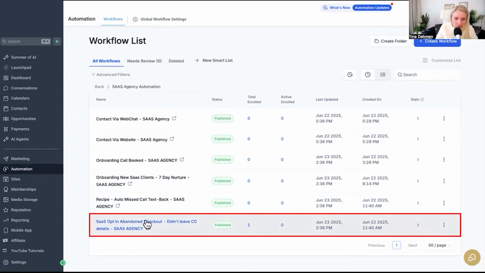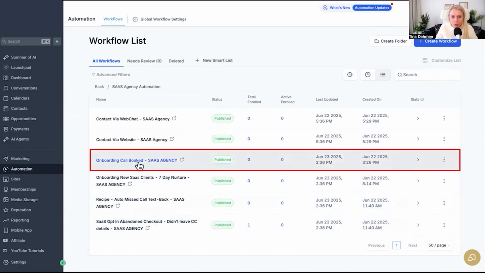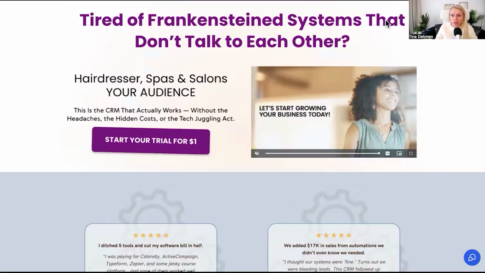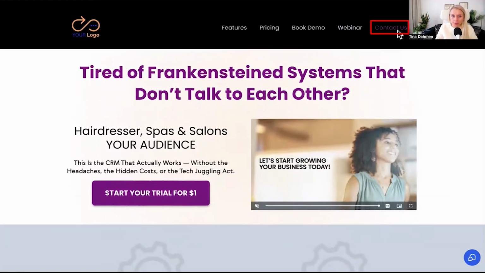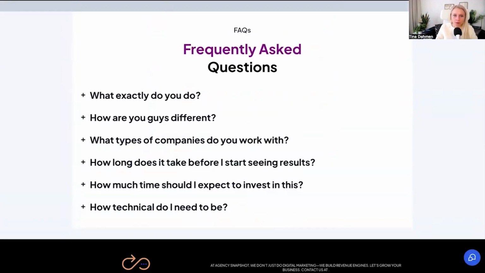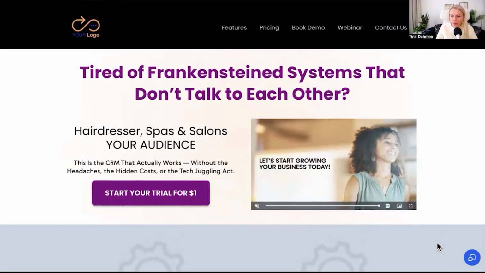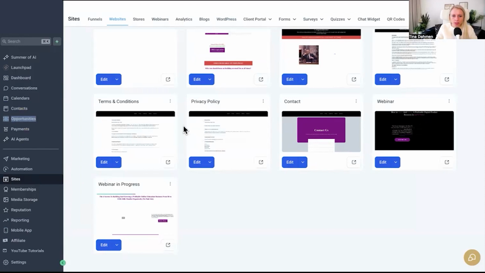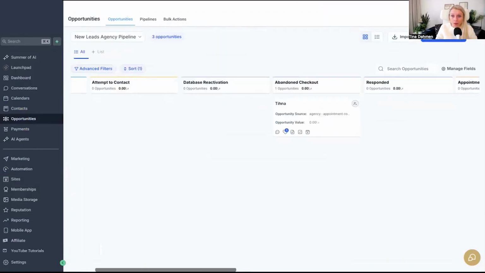What else do we have here? So abandoned checkout, new SaaS client, then onboarding booked. Of course, people will get different reminder sequences for onboarding booked. And then we also have two options here, contacted via web chat and contacted via website. If they contact you via this top right contact us page, they go into a specific workflow and a tag. The same for the little chat bubble here. If they contact you through that, they get labeled with a specific tag. So you know where these people come from: this person contacted me via chat, this person contacted me via the contact us page, and so on. So you know exactly what is happening at all times in your workflows.